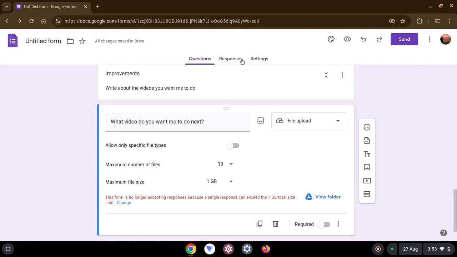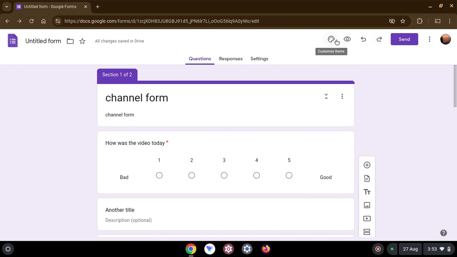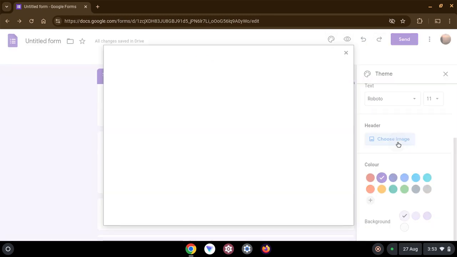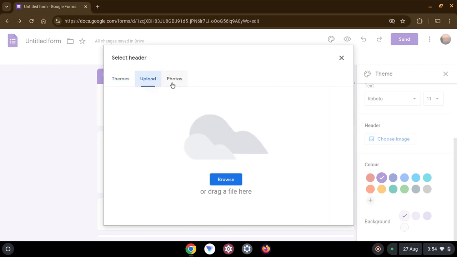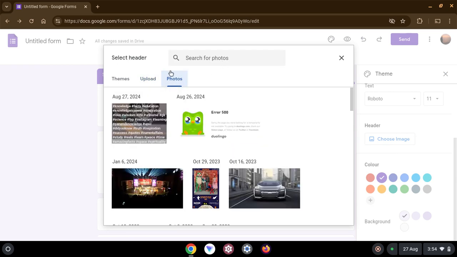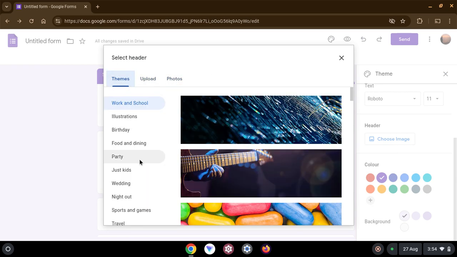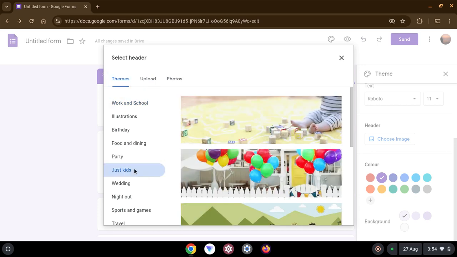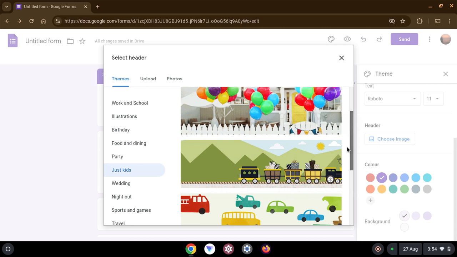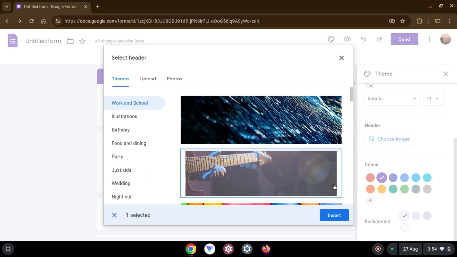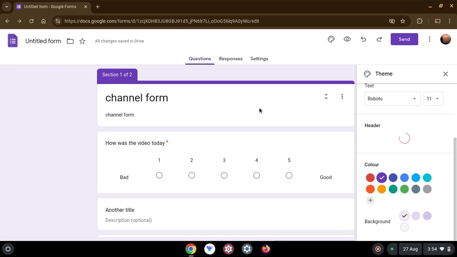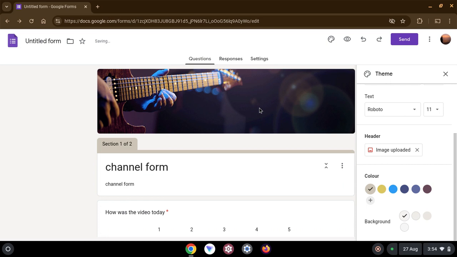And this is how to create a form. Oh, and if you want to put a picture on the top, you go here, and then you click Choose Image. Actually, on the top, you can choose any image you want. You can choose the themes here, or you can upload your image, or you can search in your Google Photos. Anyways, I'll go here, and I'll just look for technology right there. Where is it? I guess it's not there. I'll just put work and school and just put this guitar. Looks lovely. And then here's the image. Looks lovely. Okay.